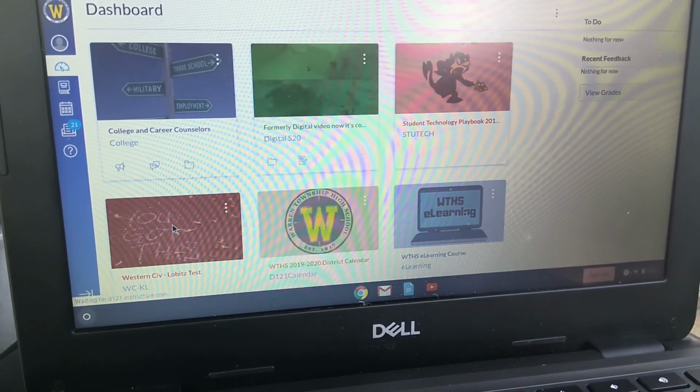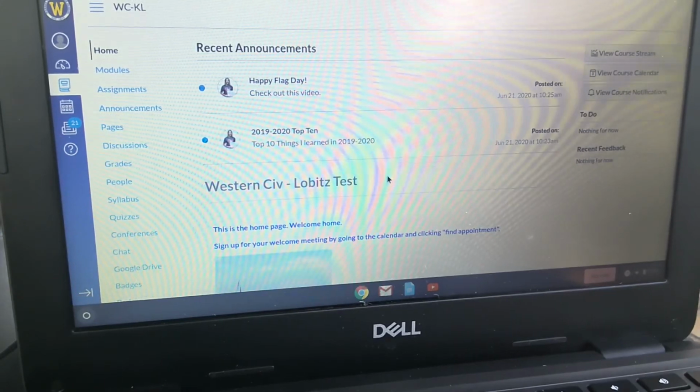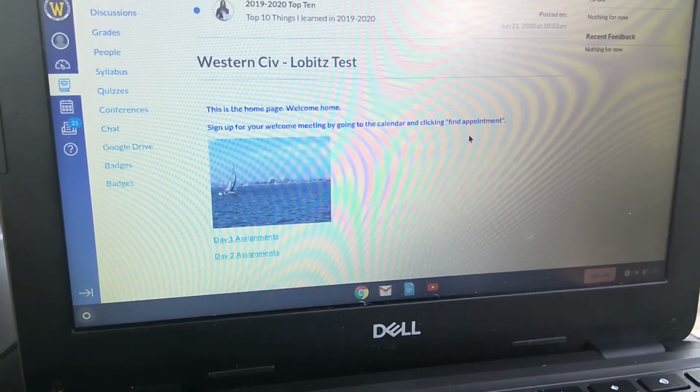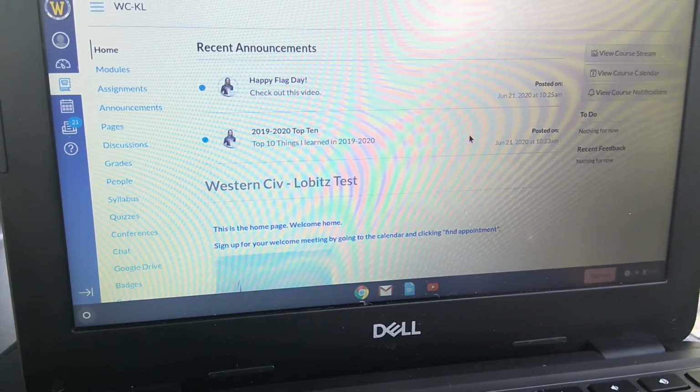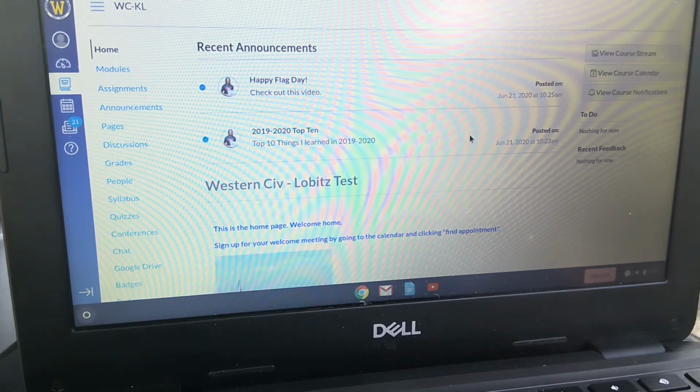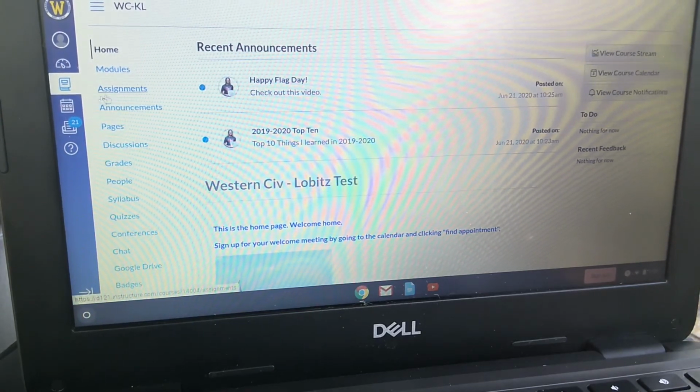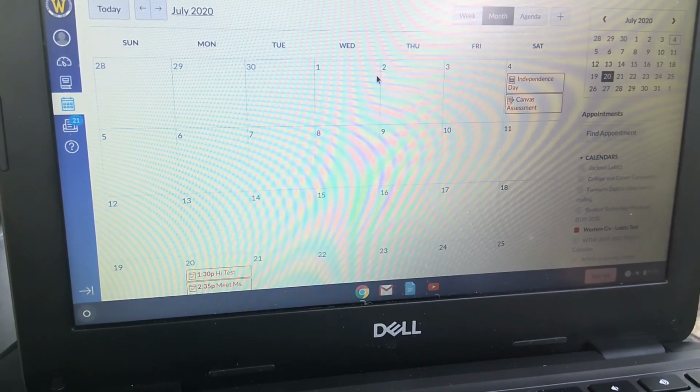So when he goes into my course, there's not a whole lot of information there in terms of signing up for the assignment. And this is where it is a little bit tricky. So for the students, they just go to the calendar. And this is where you'll have to really explain to them how this works.